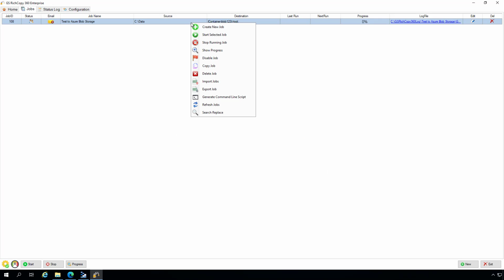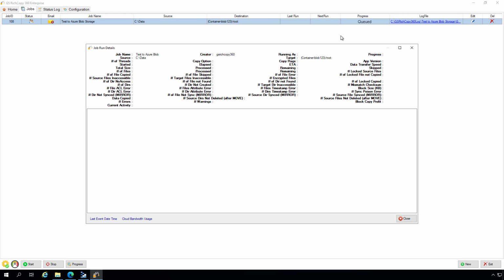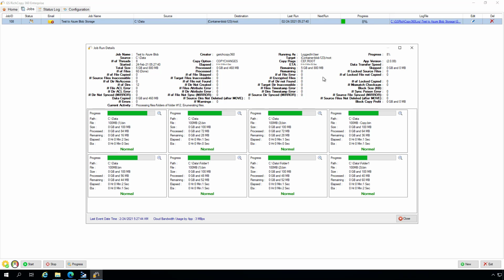Now we can right click on the job and say start. This is about a 6.5 gigabyte job. I'm going to go ahead and click on where it says queued. It's about to run. And you can tell it's starting to copy. It's 60 files, almost 6 gigs.